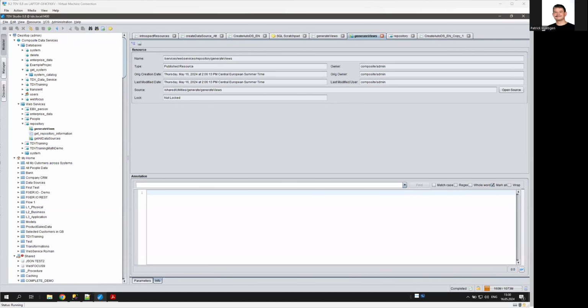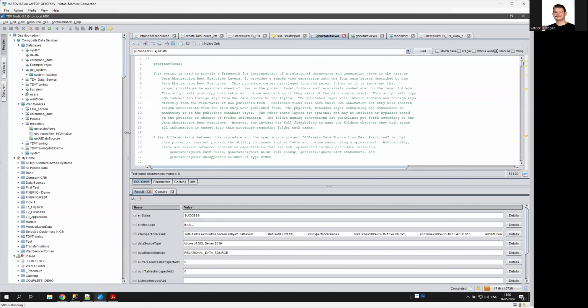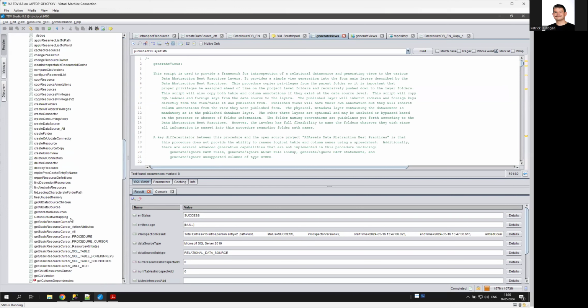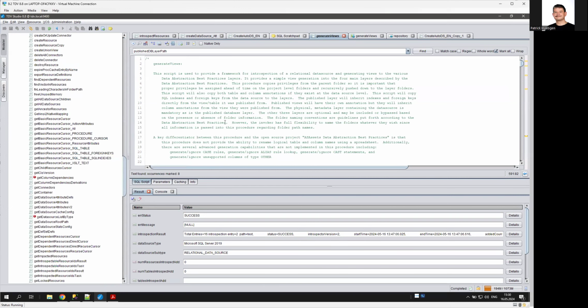So in the first step, we're running our generate view procedure in here to build all those views, but you don't have to run it within TDV itself. I can take my generate view here. So I got my generate view element. So I can go for that one. So there's my generate view thing.